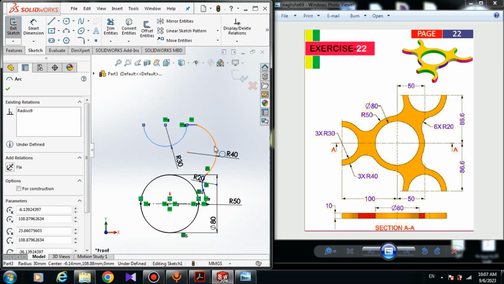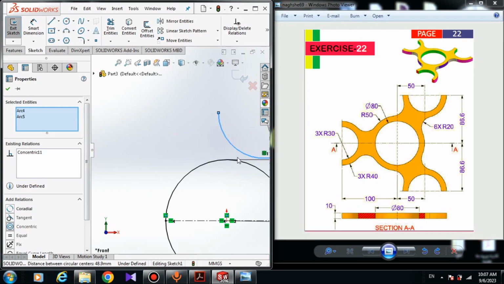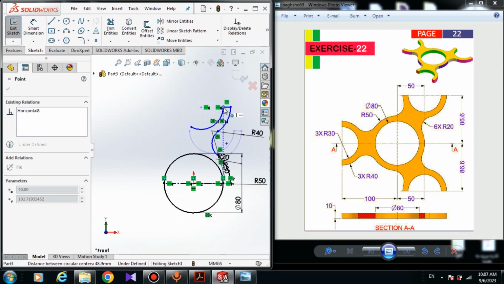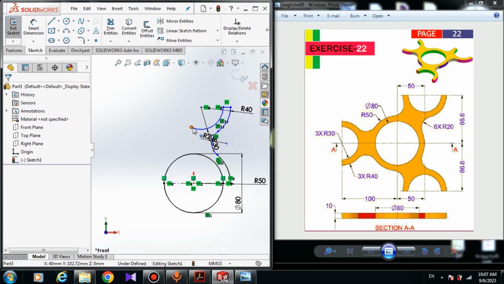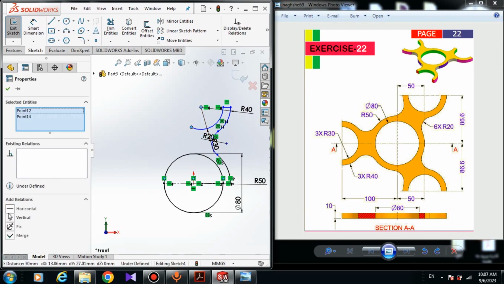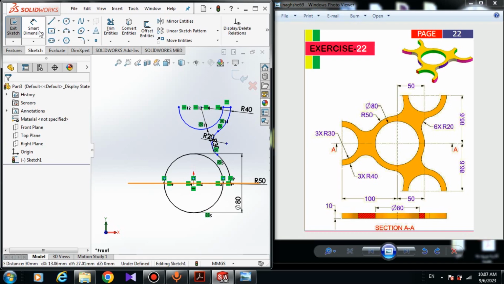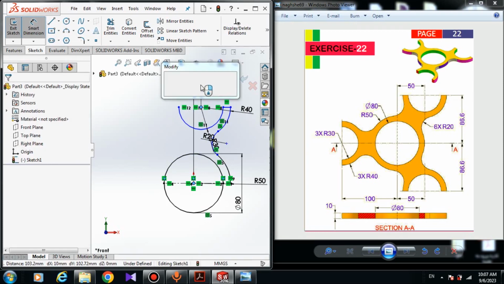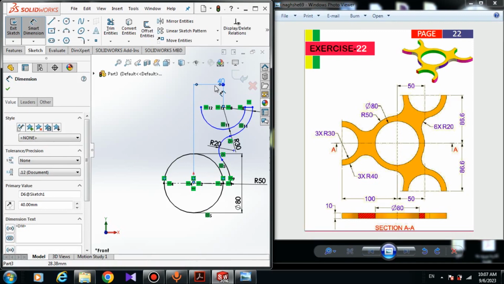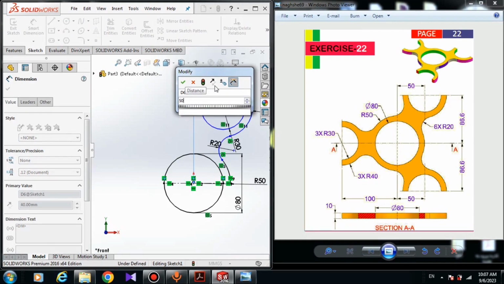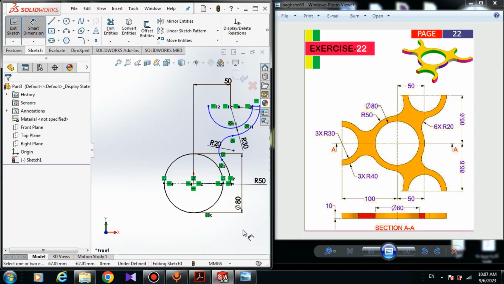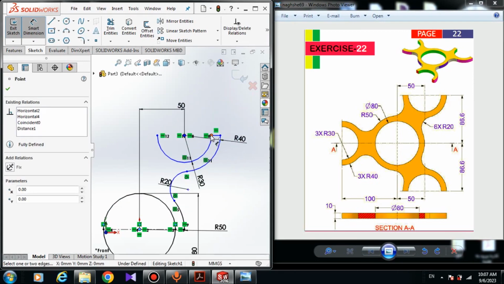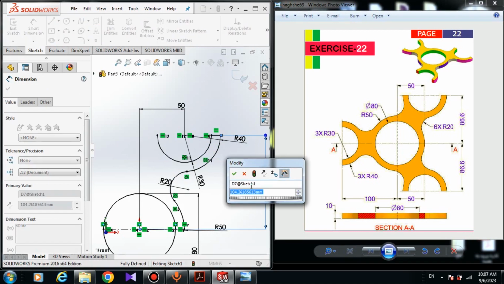Now hold the control button and choose this arc and this one, and give it concentric relation. And hold the control button and choose this point and this point, and they have to be horizontal. Here choose the smart dimension. The dimension from the origin point to the center of this arc must be 50 millimeter. Sorry, 50 millimeter, not 40, 50. And the dimension from the origin point to this line is 86.6 millimeter.